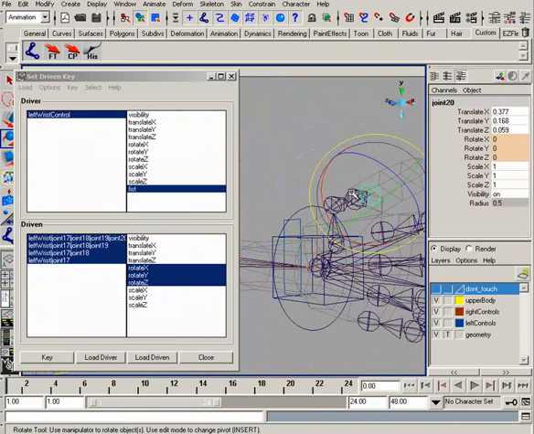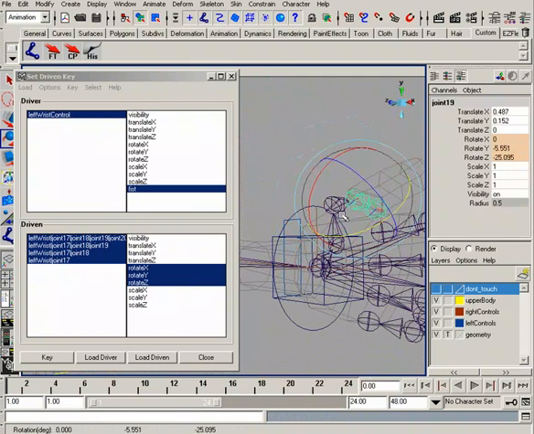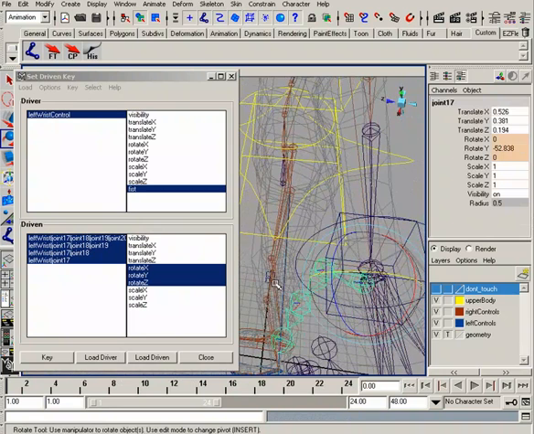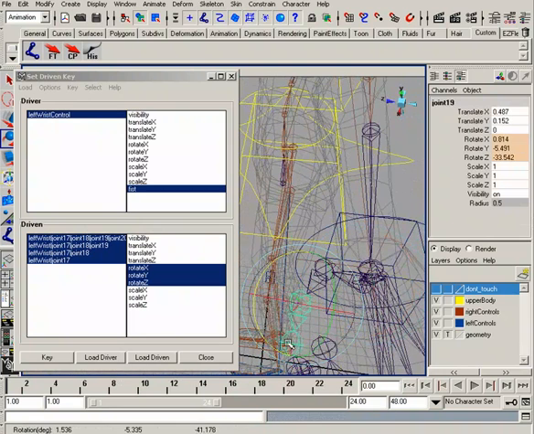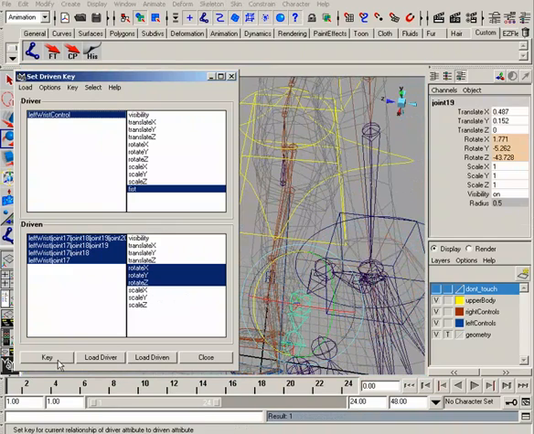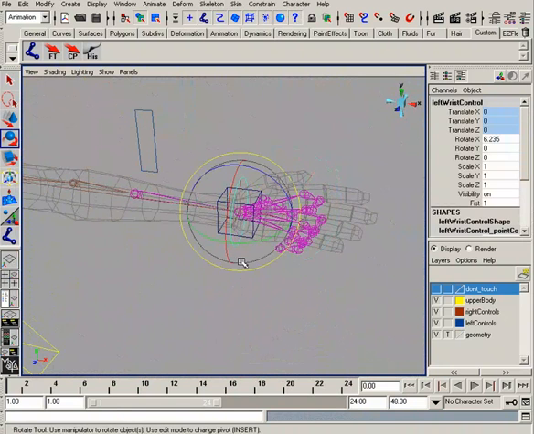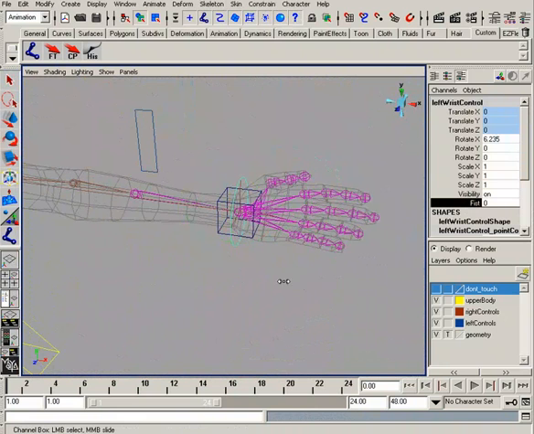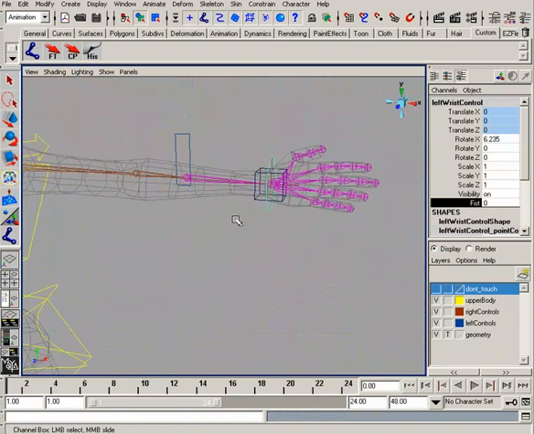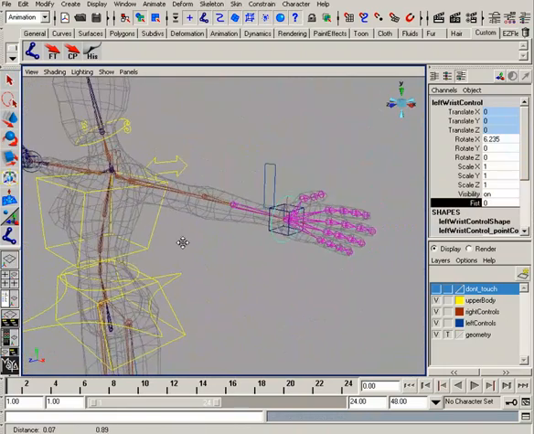So we'll just get this posed up nice like this. Okay, something like this. And then I'll just hit key. So here's what we end up with for our fist control. I can grab my fist here, open, close. And you can tweak that and add easing and all kinds of cool stuff.